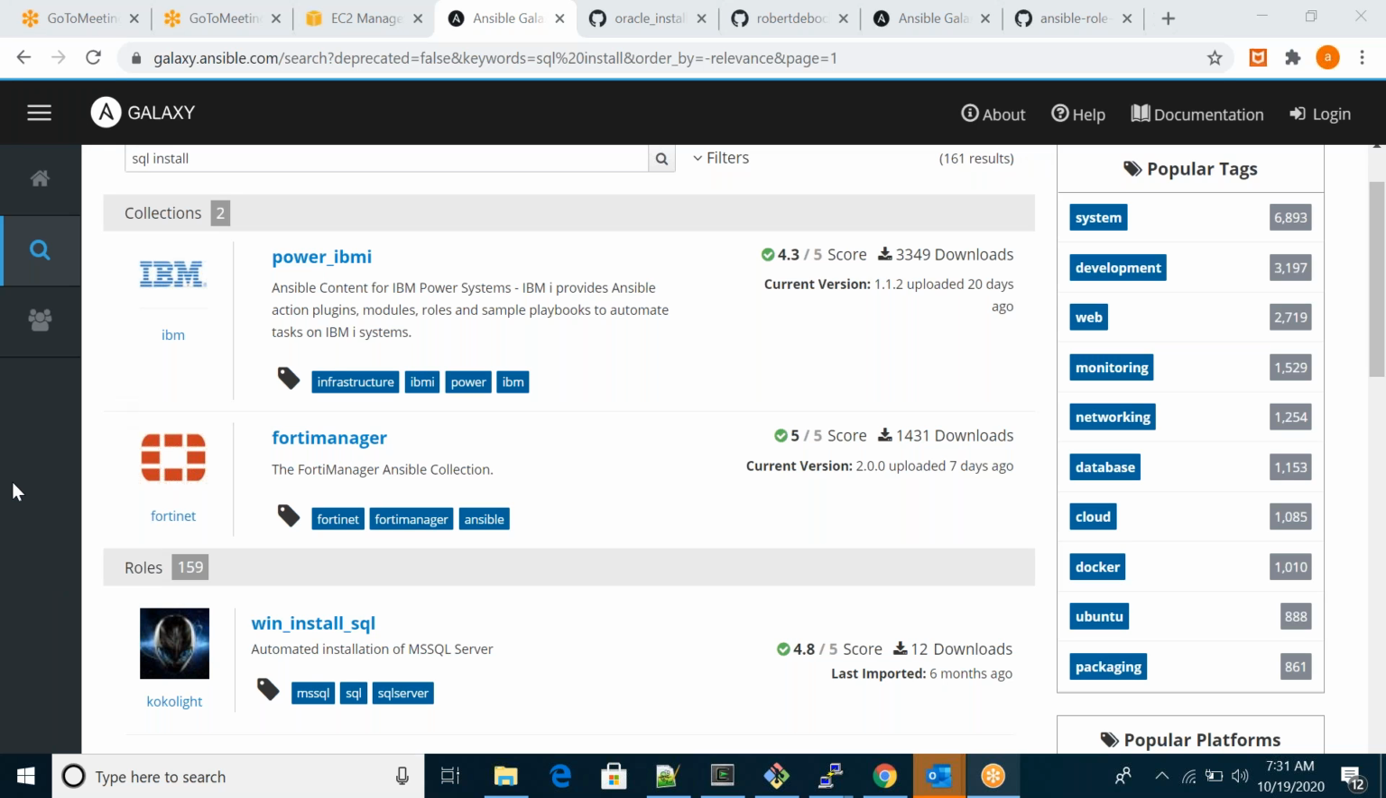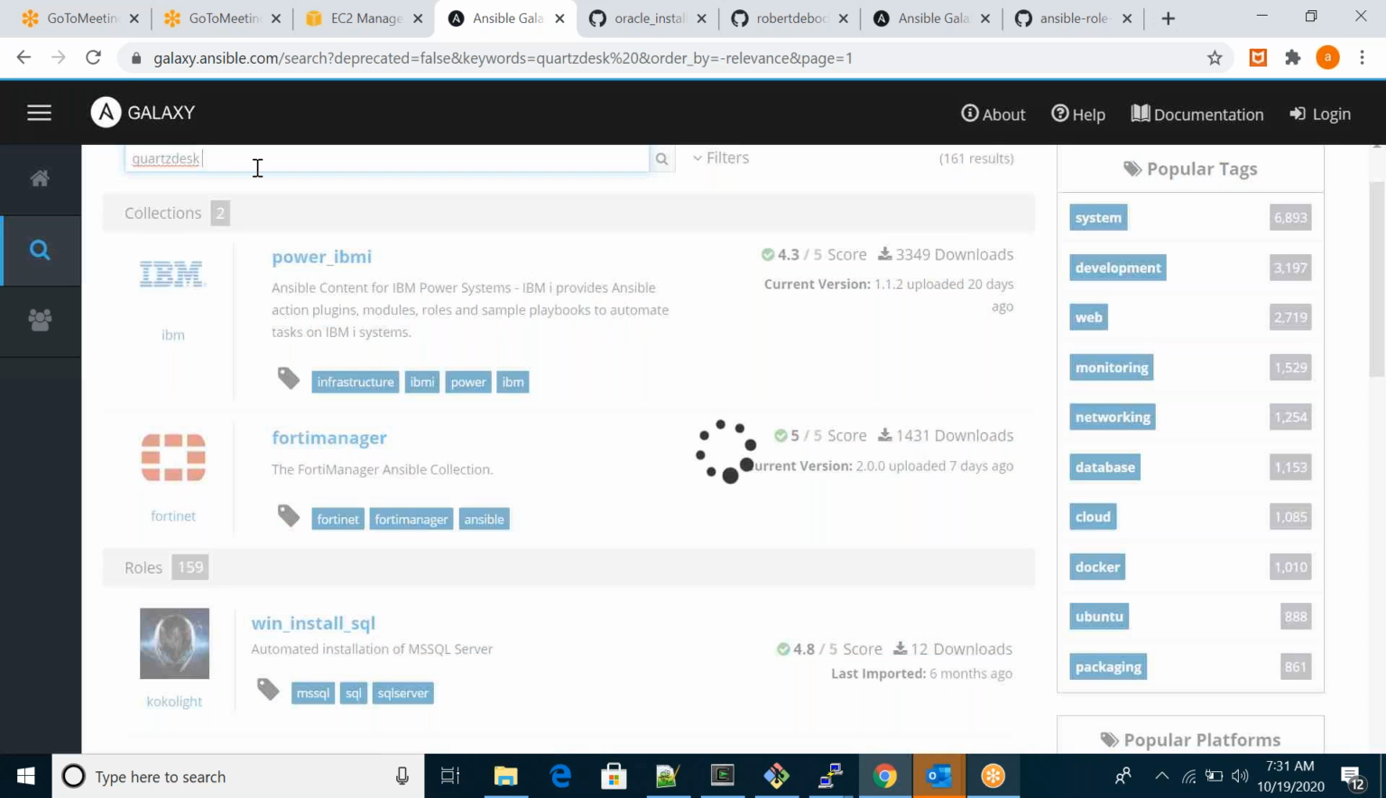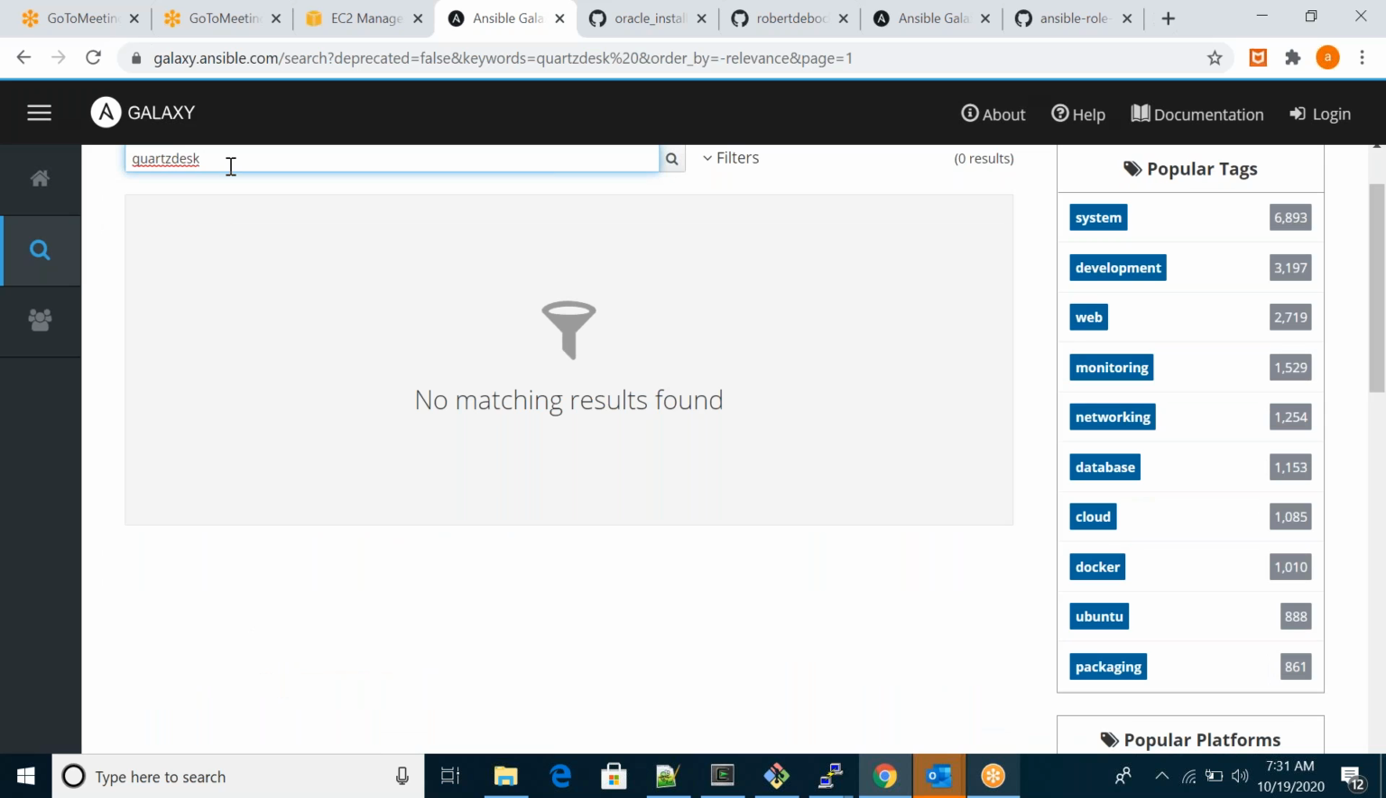Okay, right. So that's Ansible Galaxy. In Galaxy, you can get almost all the playbooks or roles. Some are famous, some unknown. If you search for small applications, I'll search for Quartzdesk, which is an application to monitor Java schedulers. I can't see any Quartzdesk here.